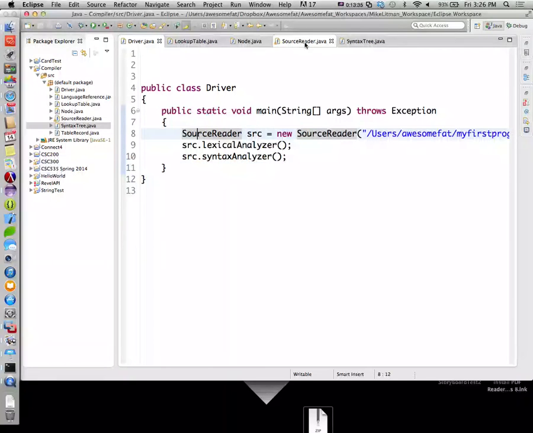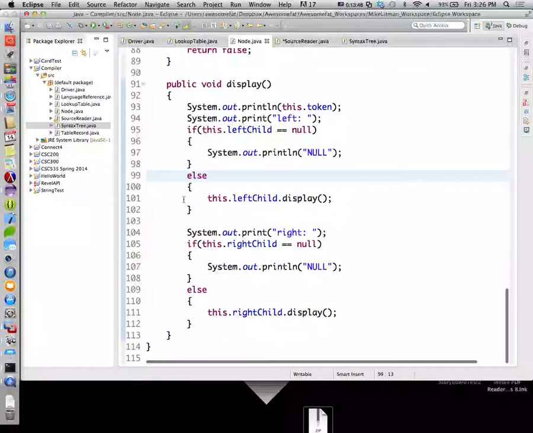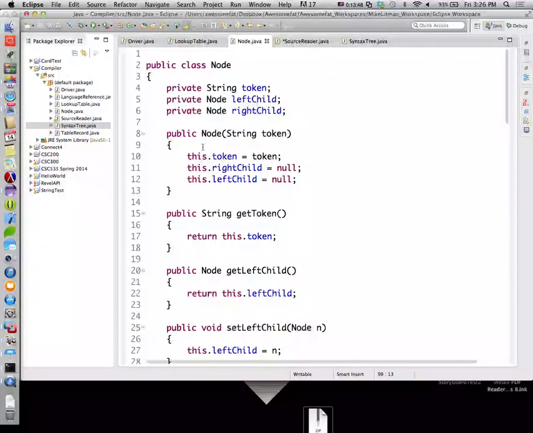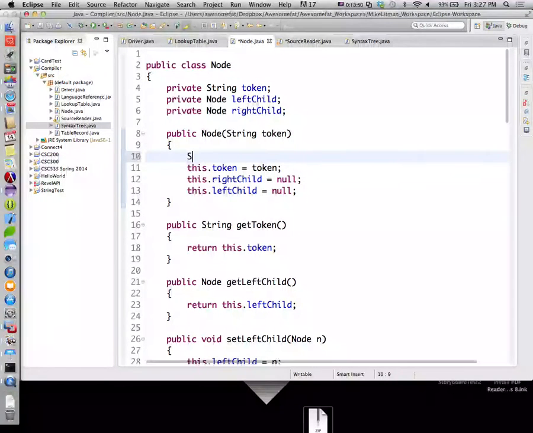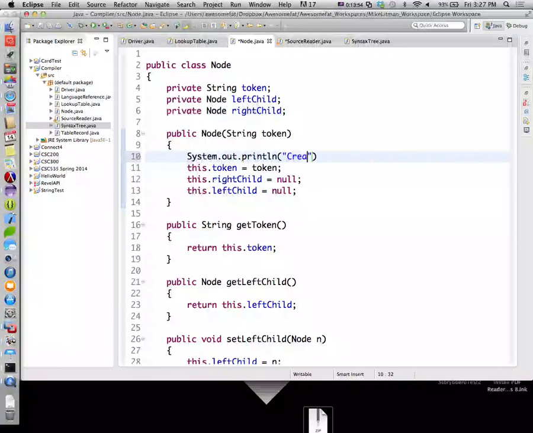Let me just quickly go into node. I'm going to go into the constructor for our node, and I'll just do a quick system.out.println creating node token. And hopefully we'll see at least that all the tokens are getting read in, just for our own sanity.